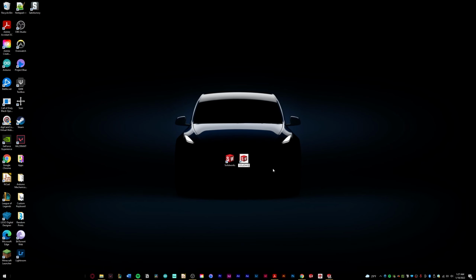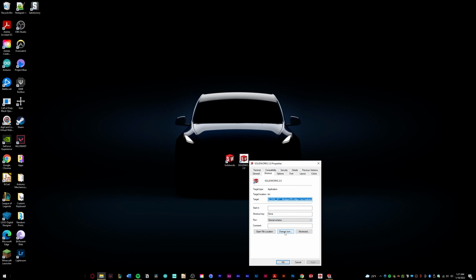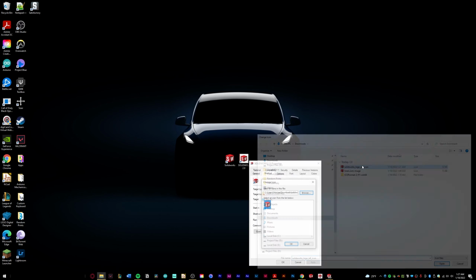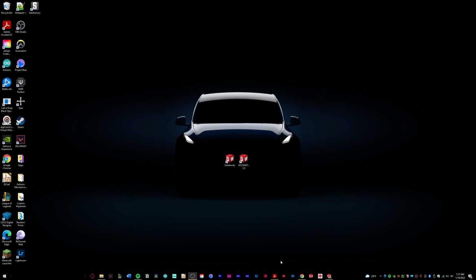To start off, we're going to rename the application. Rename it to whatever you want. Then right-click it and go to Properties. Then hit Change Icon in the Shortcut tab. Browse to the file that you just downloaded through the description of this video. Go ahead and click OK and then Apply. Now your icon for your desktop application should be updated.